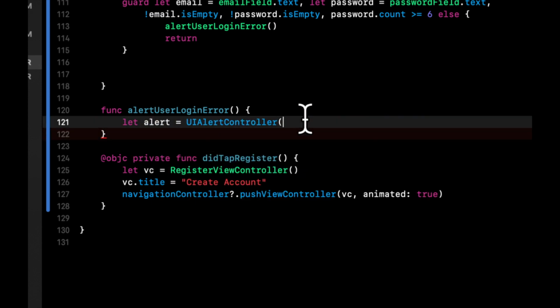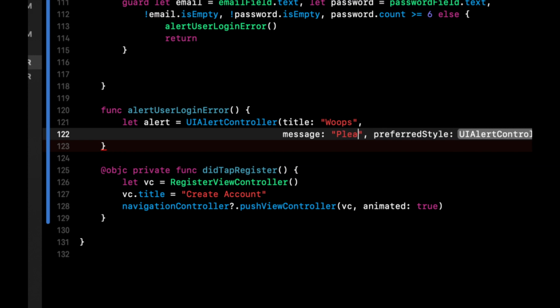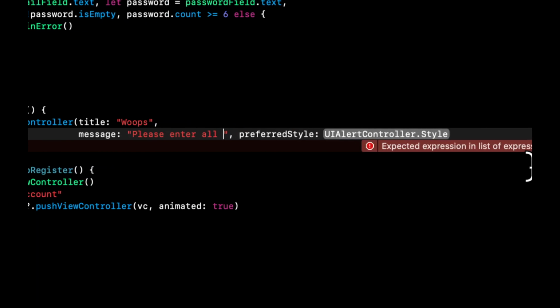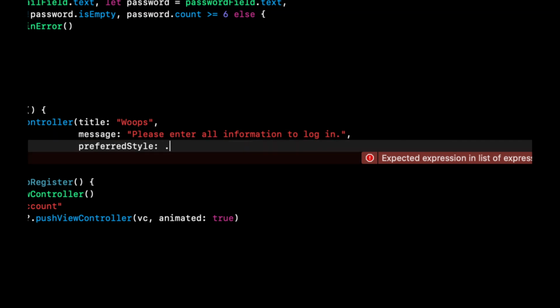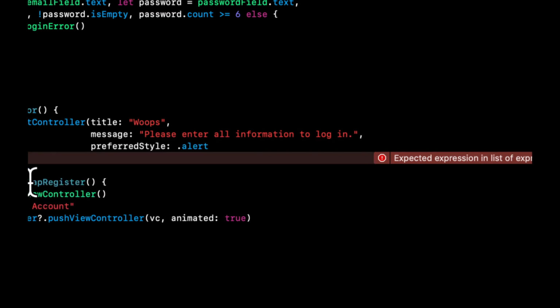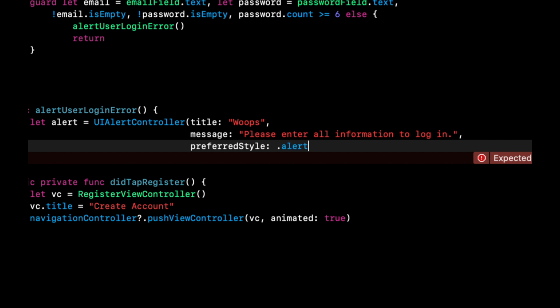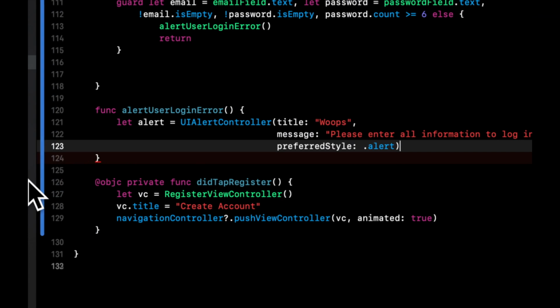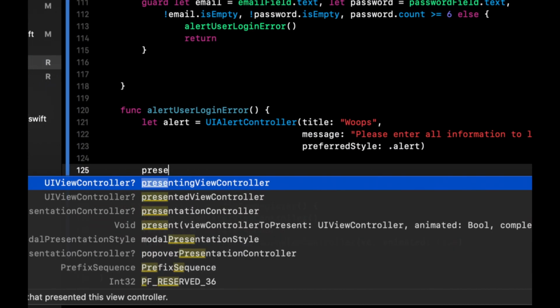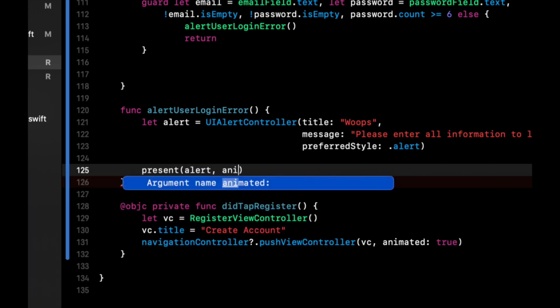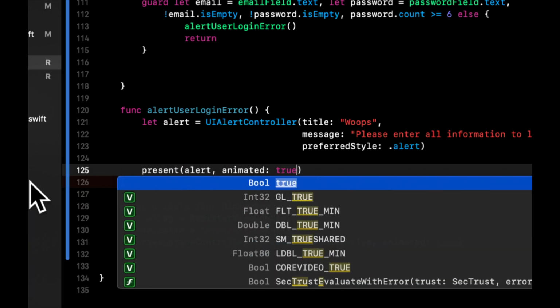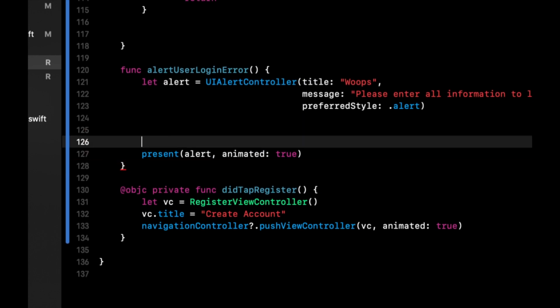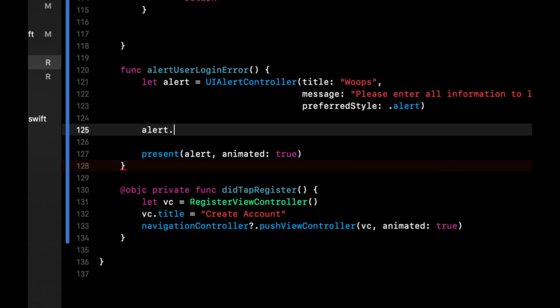So call this alert, and we're going to say this is "Whoops," and the message will be "Please enter all information to log in," and the style will be an alert. And now we simply want to show the alert itself. So we can say present alert, animated true.